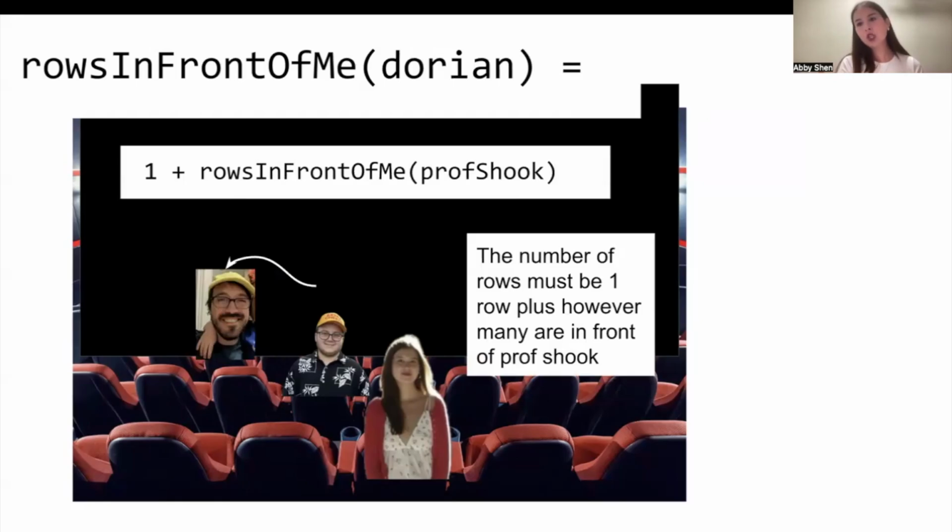Dorian, when he performs his recursive call, or the method rows in front of me, Dorian, he knows that the rows in front of him are going to be 1 plus whatever Professor Shook says. So here it looks like rows in front of me, Dorian, equals 1 plus the rows in front of me, Professor Shook.